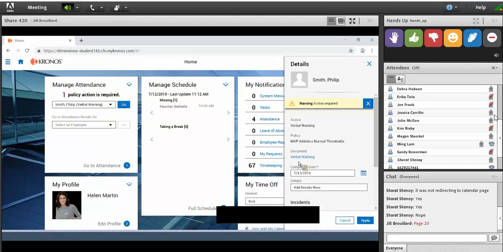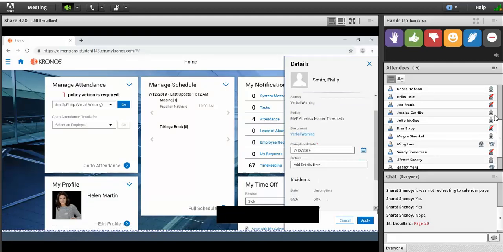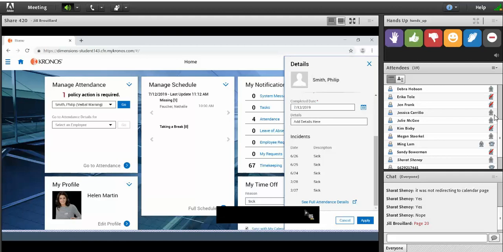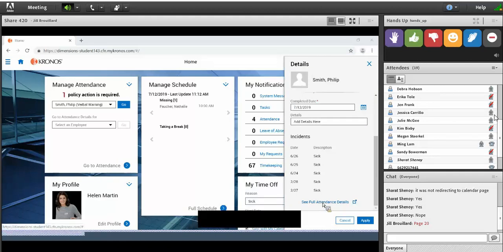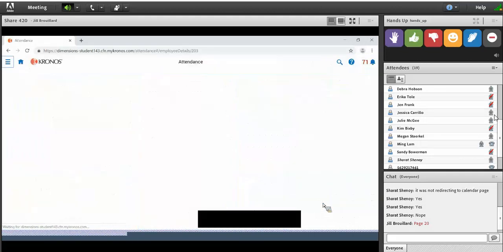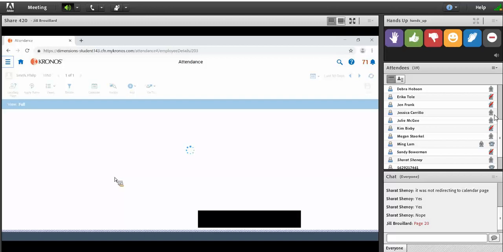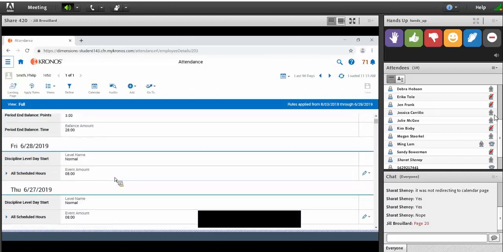This really doesn't make it verbal anymore, does it? But it's just an exercise. So I see that, yes, there is a document, and this is a link where I could click on it if I wanted to, and it would show me the document. The other thing I can do is go to the very bottom and click See Full Attendance Details. So I might want to check this out first, going into attendance.